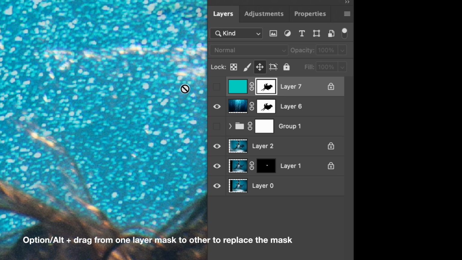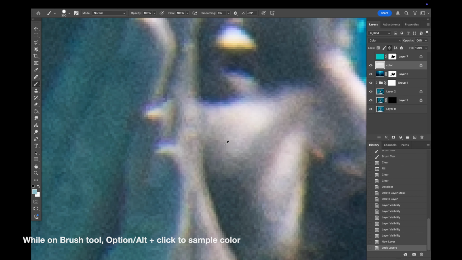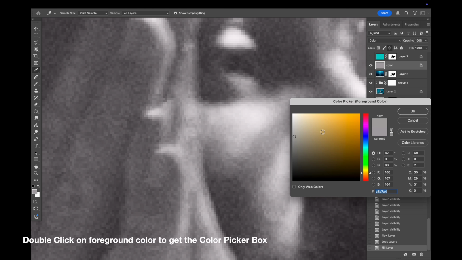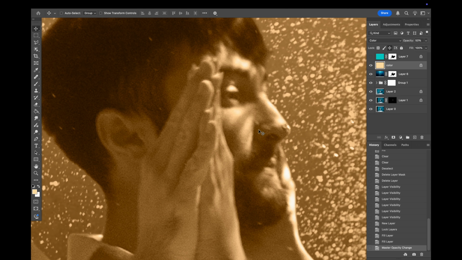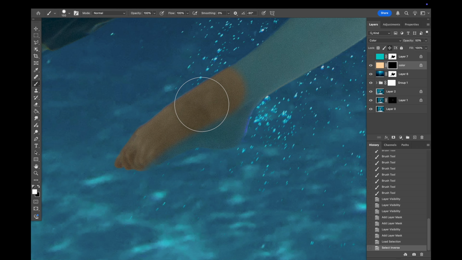Once we have a good color mask, we'll replace the others with it and move on to skin color correction. I'll sample a color from the model's skin, fill the layer with the sampled color and make it warmer as it looks too grayish, and mask it on the skin. For which I'll command click on the overall mask, command H to hide the mask and start painting.